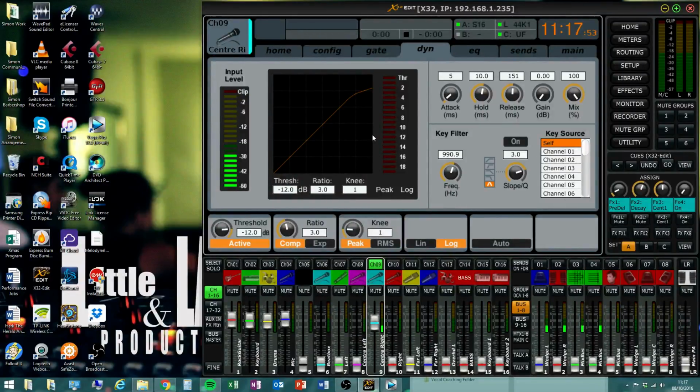What this does is it means that you're not going to get clipping and that horrible distorted sound, and you're going to be able to keep control of a vocalist. Again, a vocalist who therefore maybe sometimes is really quiet, but when they sing, they're really loud as well.